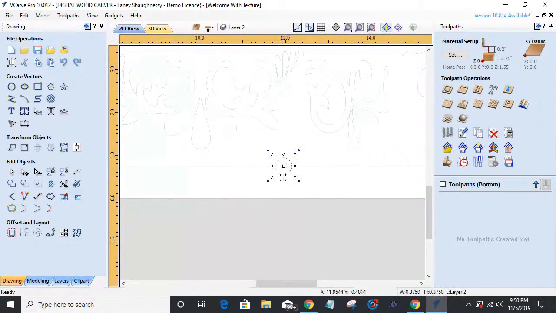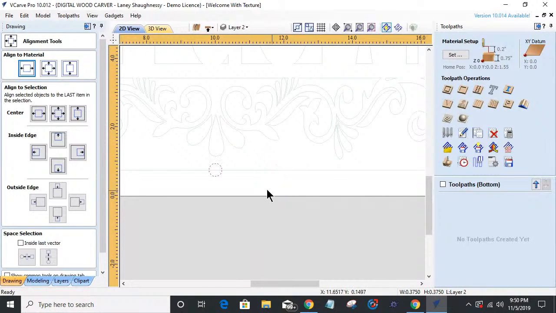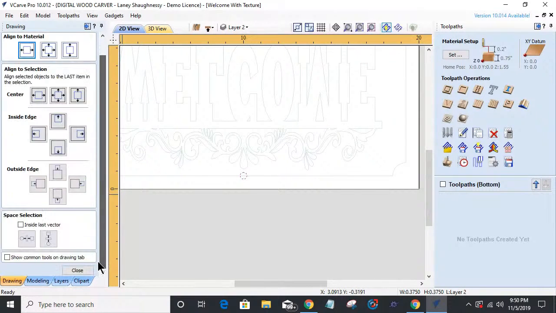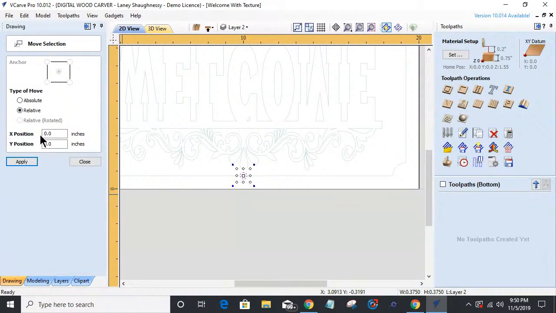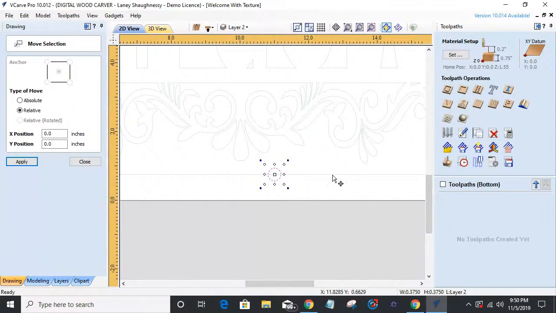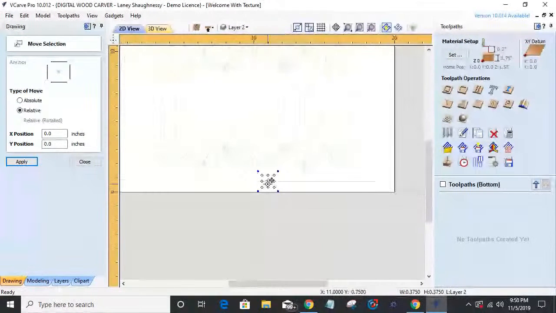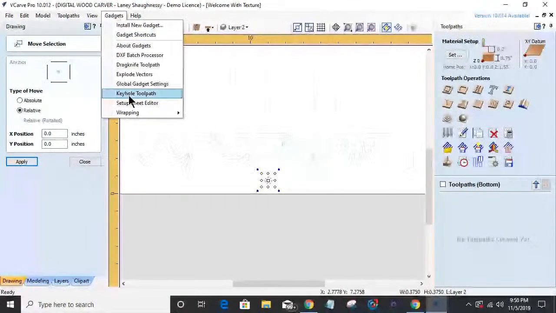So what I'm going to do is open up my alignment tool, and I'm going to center this left and right on my board, and then I'm going to move it to the right relative to its position. I'm going to move it over 1 inch. And that's the position where I want my keyhole to be. I'm good where it's at as far as the height of it and everything. So I'm going to go into my gadgets here, and I'm going to go to the keyhole gadget with that circle selected.